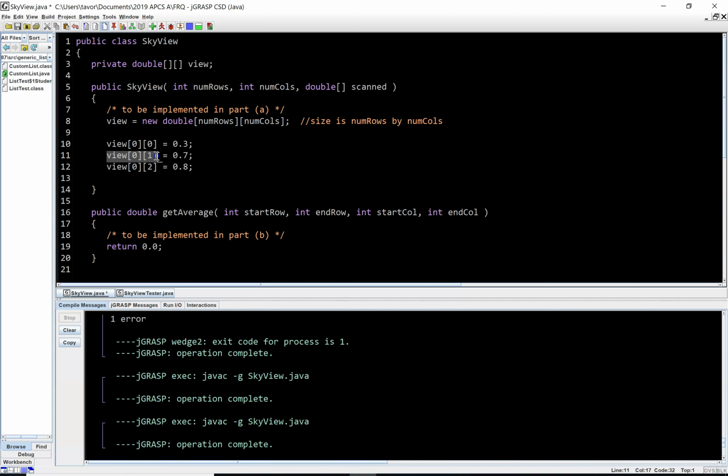Now, what is true is that there's a lot of repetition going on here. Specifically, the view 0, 0, view 0, 1, view 0, 2. That repeats itself. Equals is also repeated. And the only thing that's changing here is this value. So when we want to traverse a two-dimensional array, we use a nested for loop.